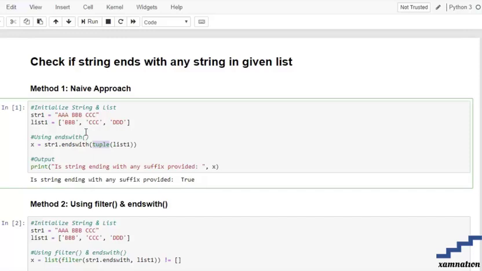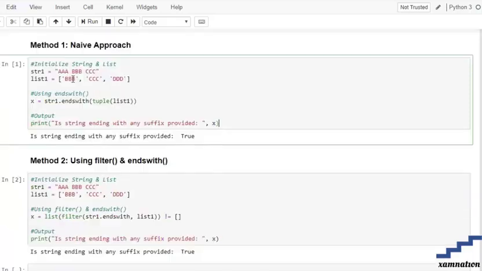If any of the elements in list number 1 gets compared with string number 1 and it shows that it ends with it, then we are storing that value in x, and we have it as an output. As you can see over here, my first string ends with triple C, and I have triple C in list 1, so it's going to give me a true.